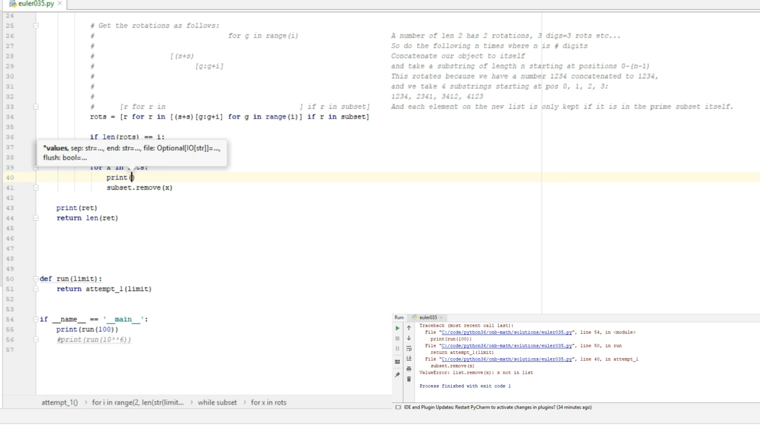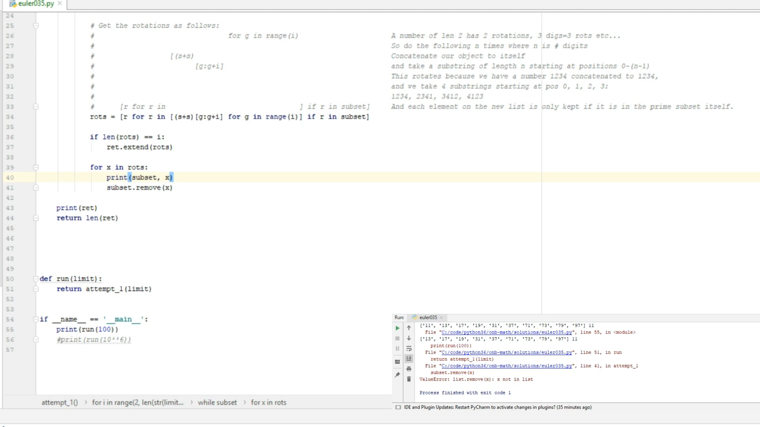We could add a breakpoint and then run to it, but this is equally fast, and we want to print the subset, and we want to print the X that we want to remove from subset. It wants to remove an 11 from this list, which it does. Then it runs again, and it wants to remove a second 11 from this list.